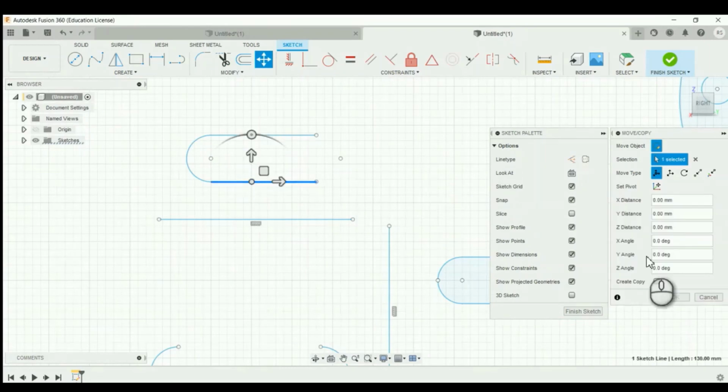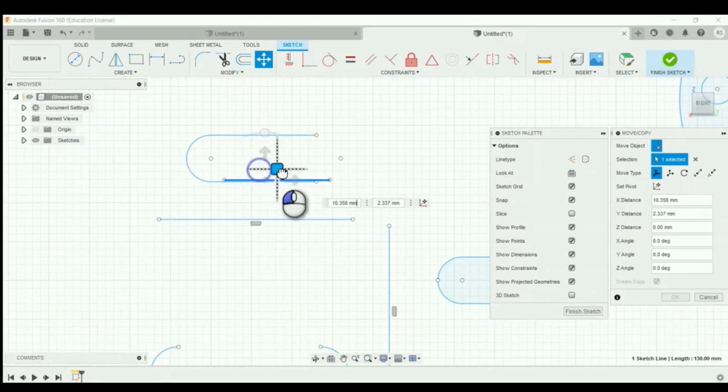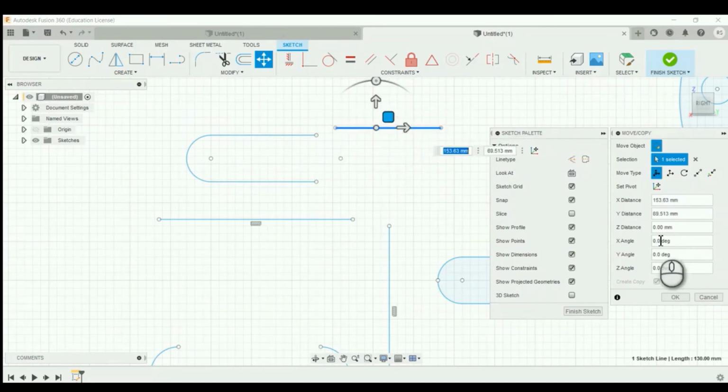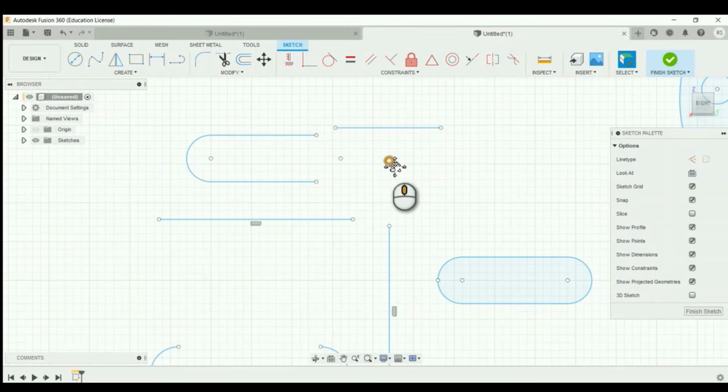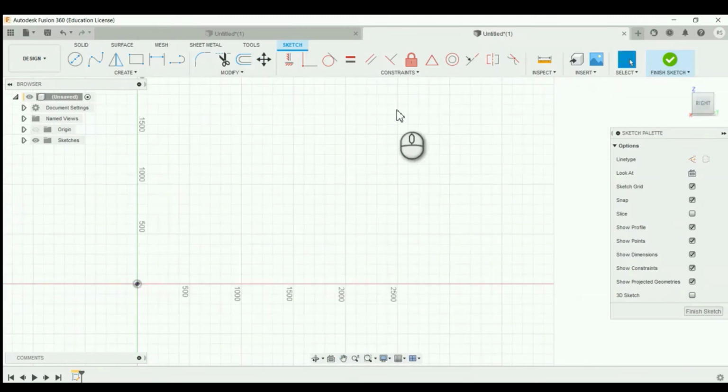To copy the sketches, first turn on Create Copy. After that, you can drag and drop and click OK on the sketch. After that, the copy of the sketch is created like this. Next, constraints one by one.